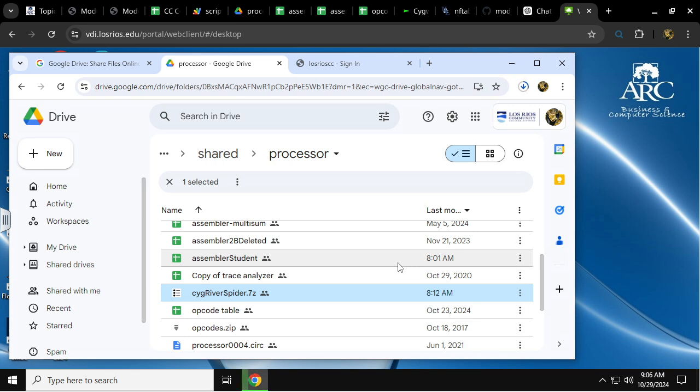In the virtual machine, it is really fast because the virtual machine lives within the same infrastructure as the actual Google Drive, and it has very good connectivity. But when you're doing this at home, it might take a while, because what you're downloading is about 400 megabytes.